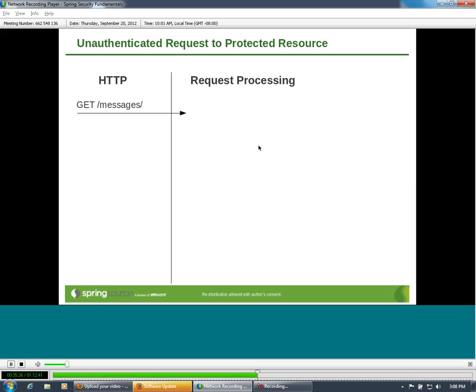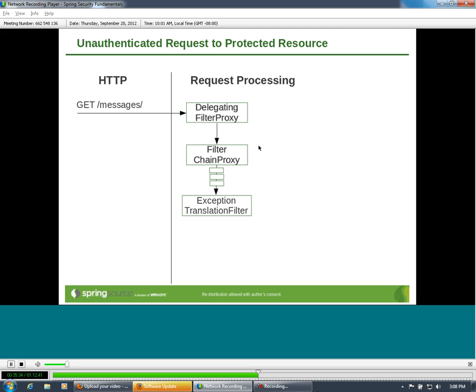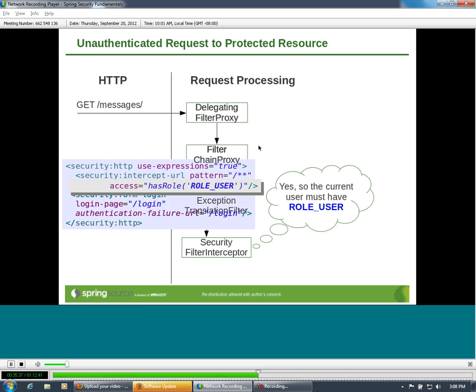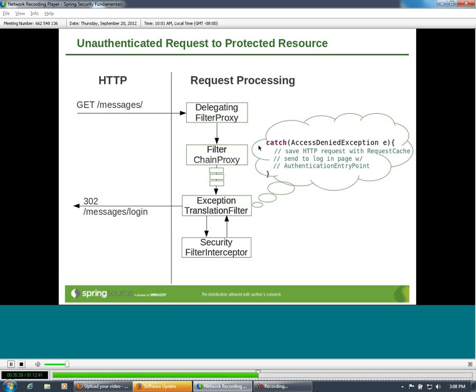So let's take a look and see what happens with our new configuration. We request messages just as we did earlier, and much of the same thing happens. The only difference is this time the exception translation filter redirects to messages login, which is the URL that we configured in our Spring Security configuration. So these are the exact same steps that we saw earlier in the presentation.